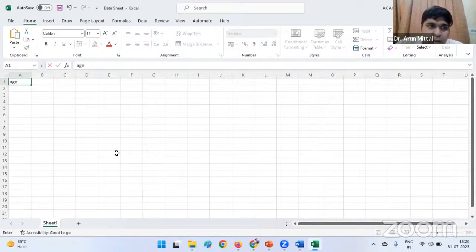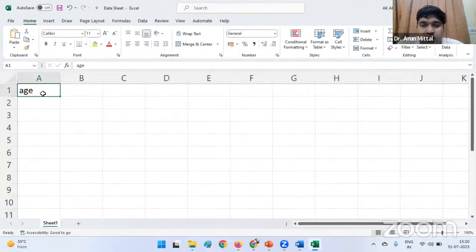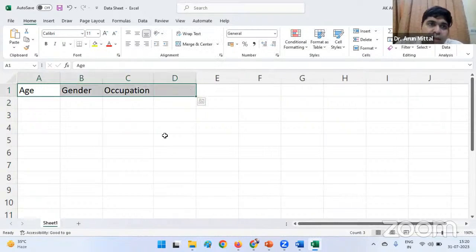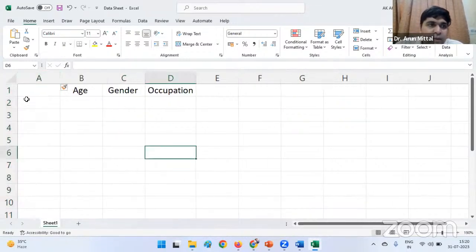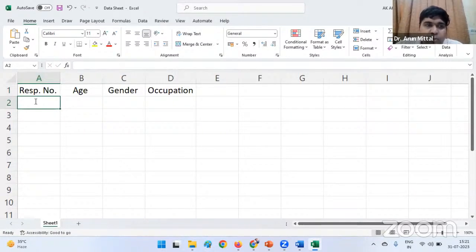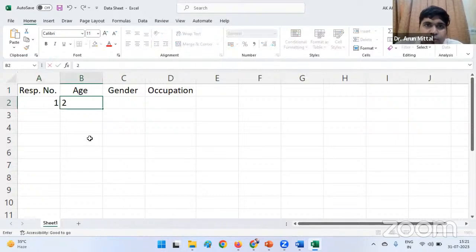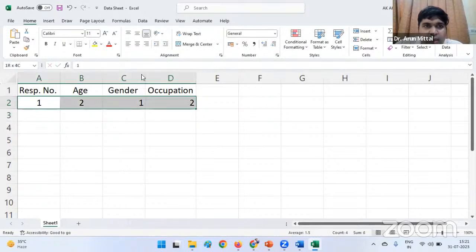Okay, the Excel sheet is visible. Yes, sir. Suppose I write age, gender, occupation. Suppose there are a few categories of age, and here I write the respondent number for understanding. My first respondent belongs to the age group of 2, the second to another age group, suppose. As per the questionnaire, female in some occupation, salaried or something. So this is the way that I code the data.